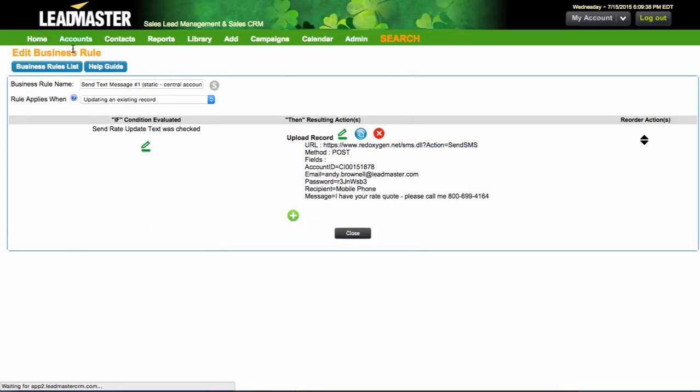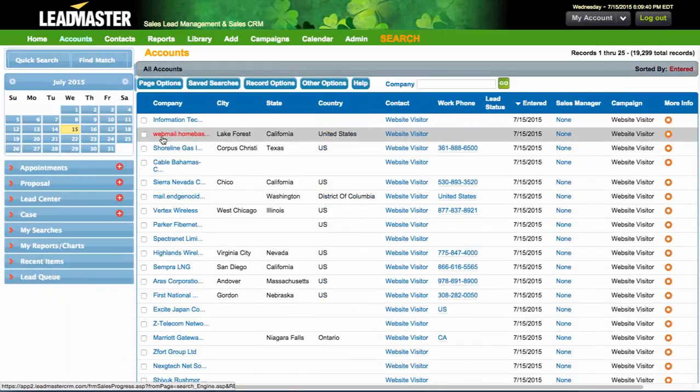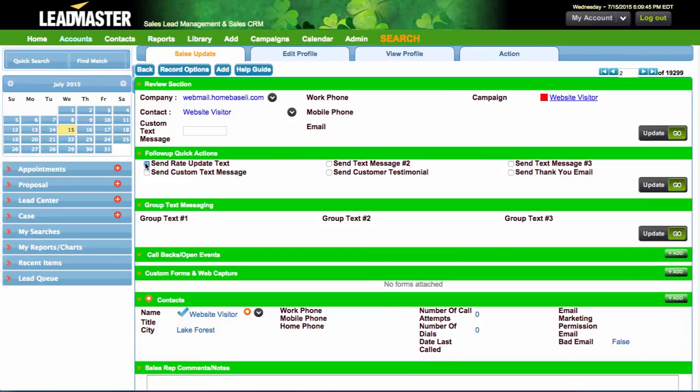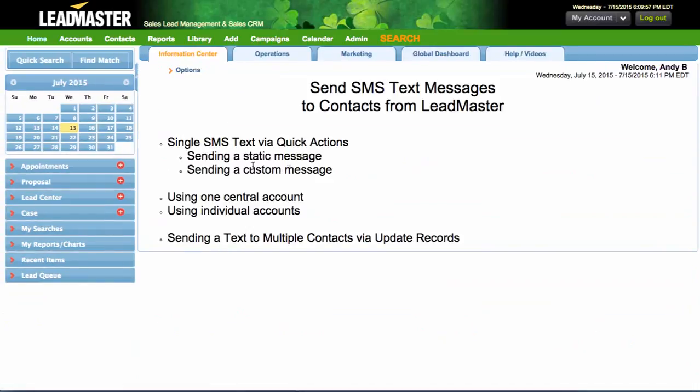Now let's go back to my account list. Anytime I click this checkbox, that text message is going to be sent to the mobile phone number of the person that is on this record. So that's how we send a static message.